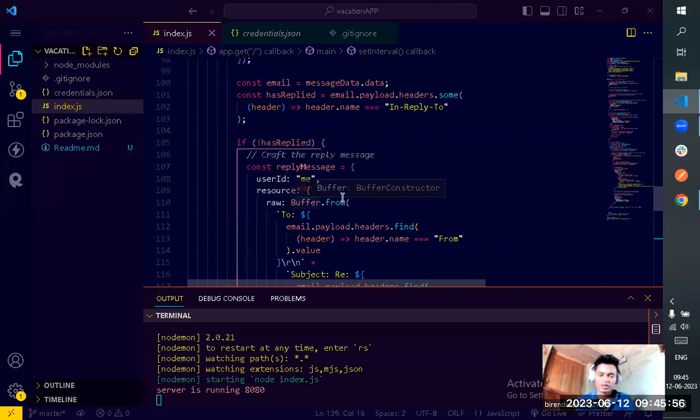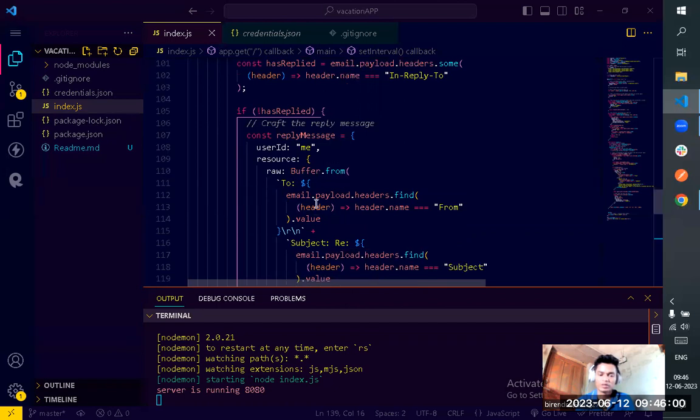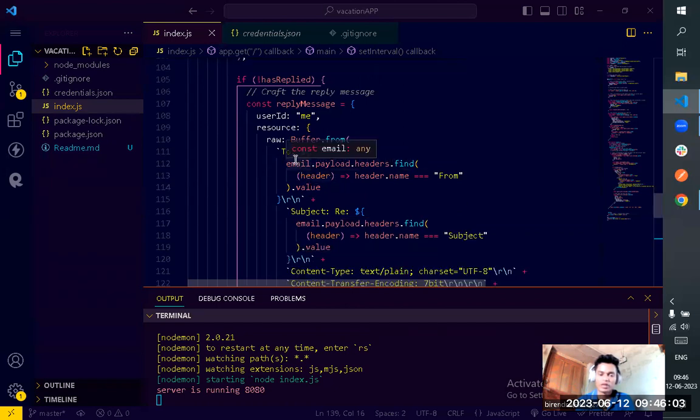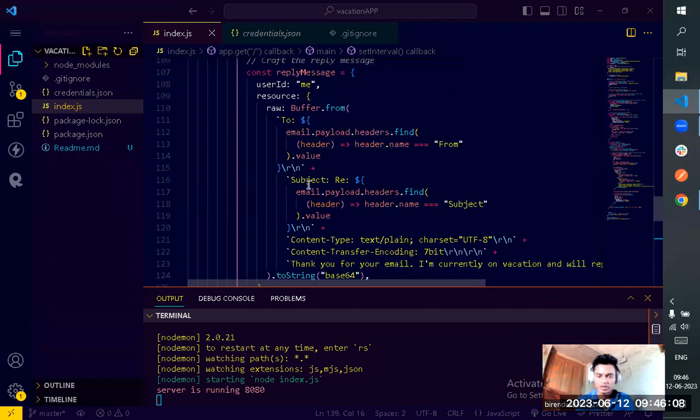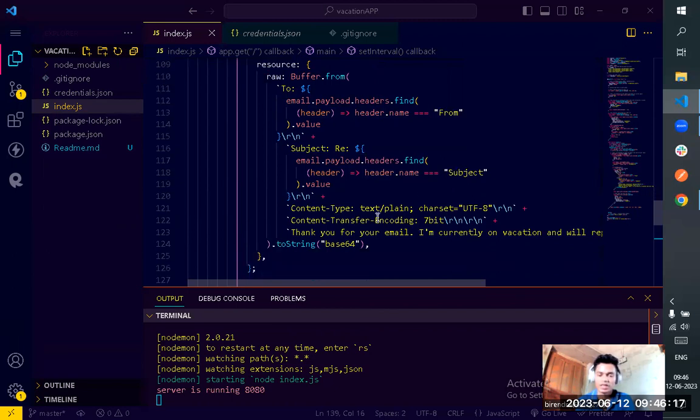So user ID "me", resource raw buffer, that means 2, where we want to send this message, and this is the subject. In the reply we are using this subject; I am fetching the subject from this email and putting it in. After that, the content type should be plain text, charset UTF-8, and this is the encoding, 7-bit, and after that this is the content of our message.